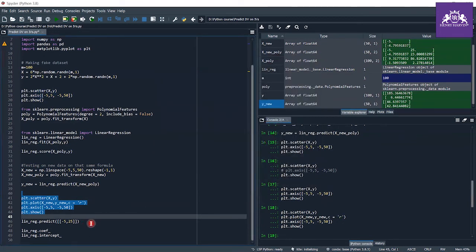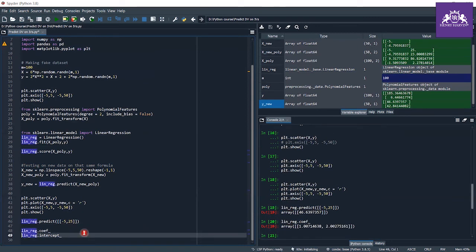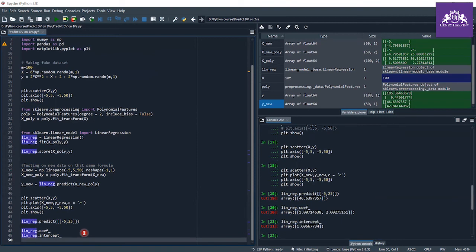So let me predict some values. When I use this model and give the value of x and x square, I get my prediction. And if you want to see the coefficients and intercept, you can see them. This is the coefficient for x, this is the coefficient for x square, and this is our intercept.